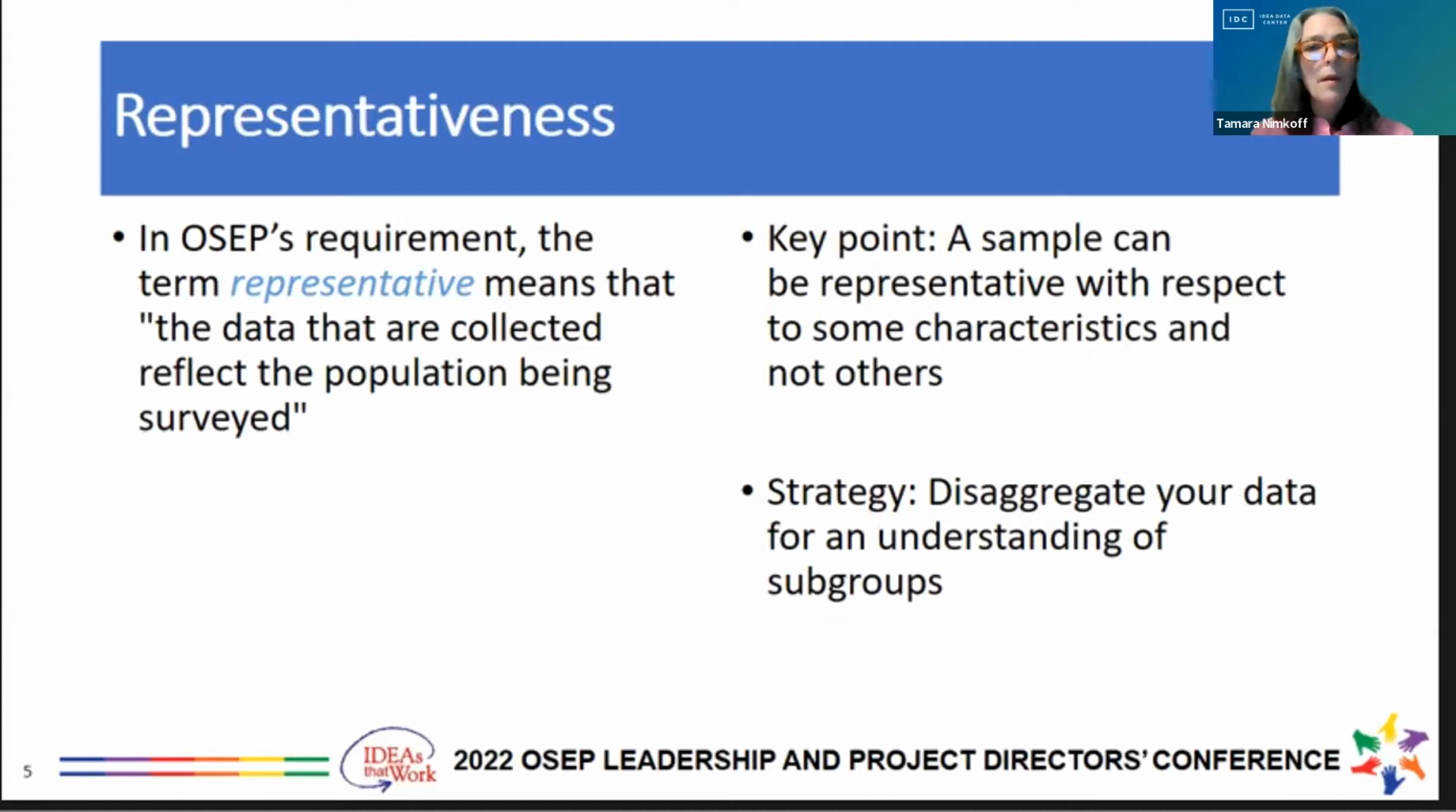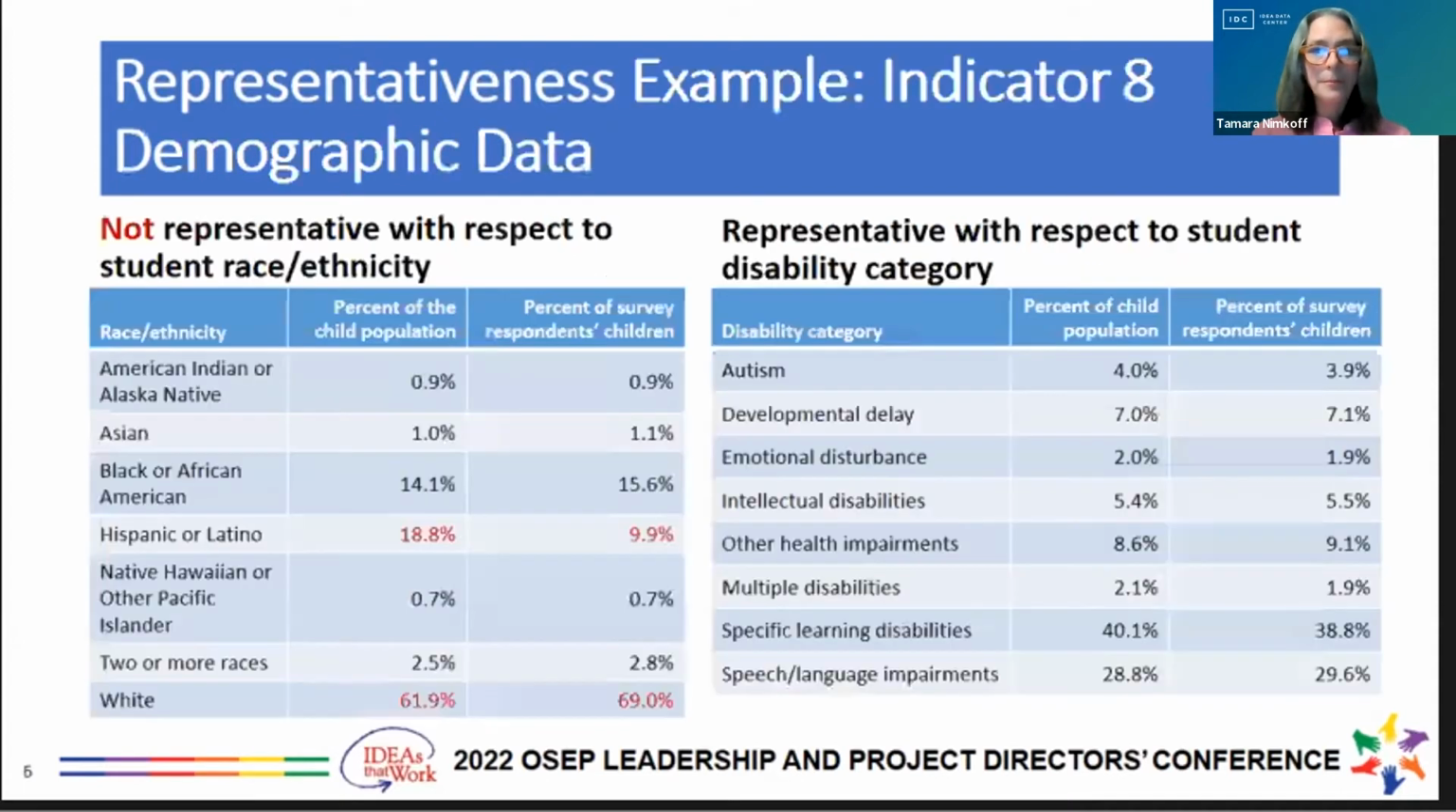In OSEP's requirement, the term representativeness means that the data are collected reflecting the population being surveyed. So a key point is that a sample can be representative with respect to some characteristics, but not to others. And so your strategy to assess representativeness is to disaggregate, or break down, the data for an understanding of the subgroups by those key characteristics. So we're going to look at an example.